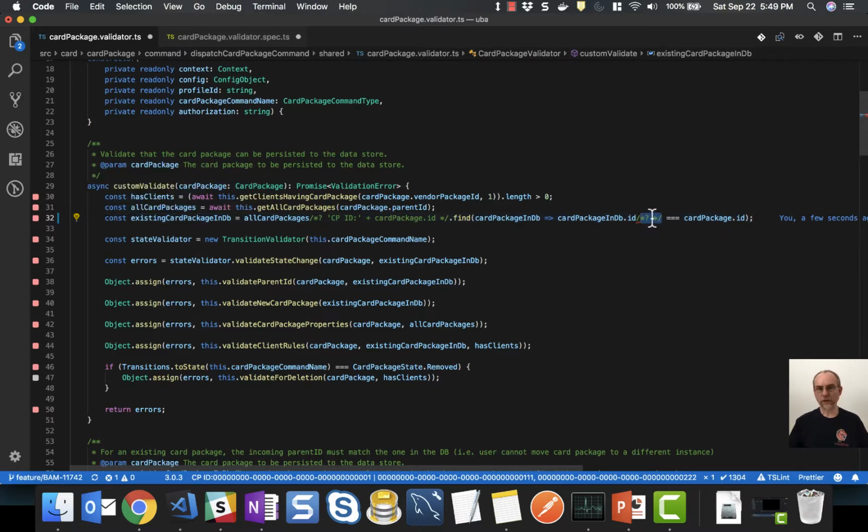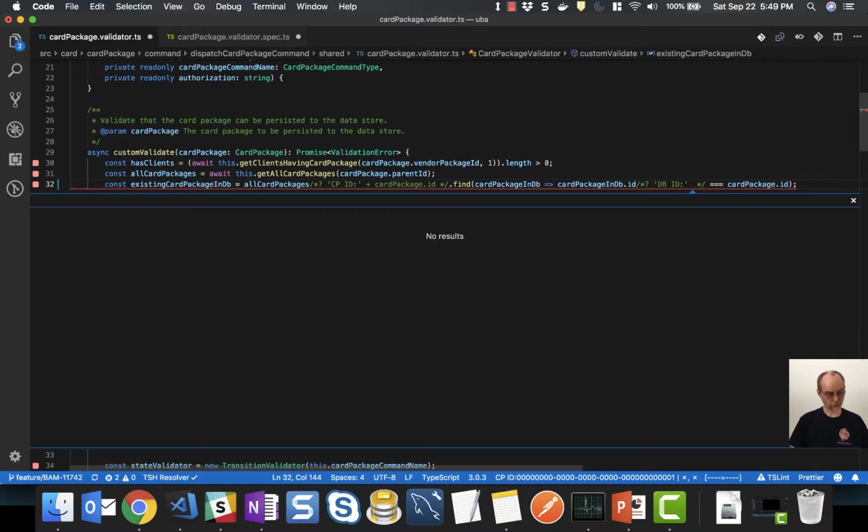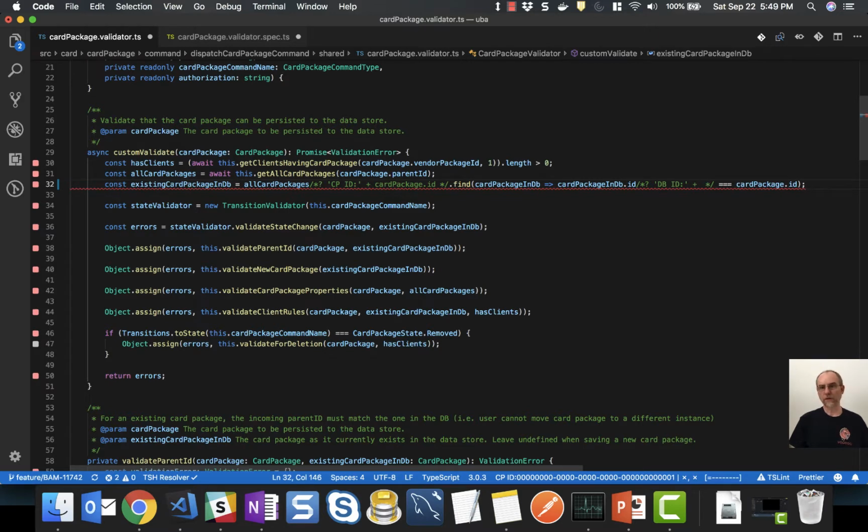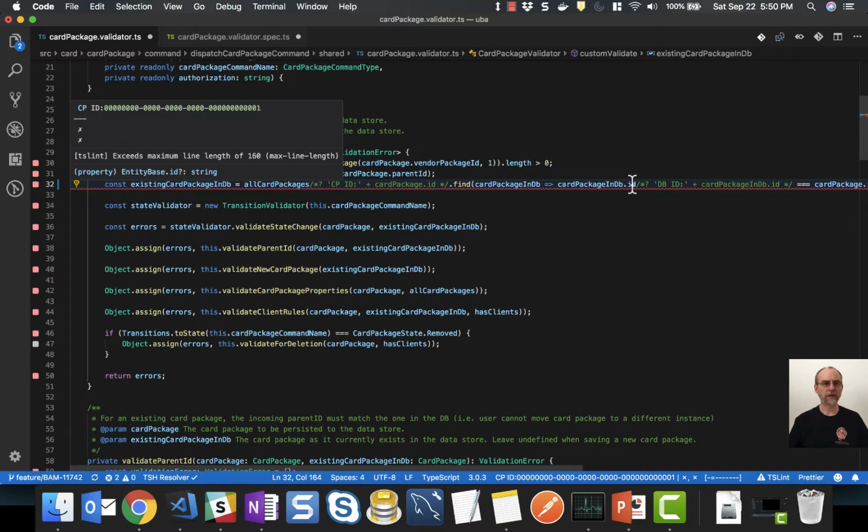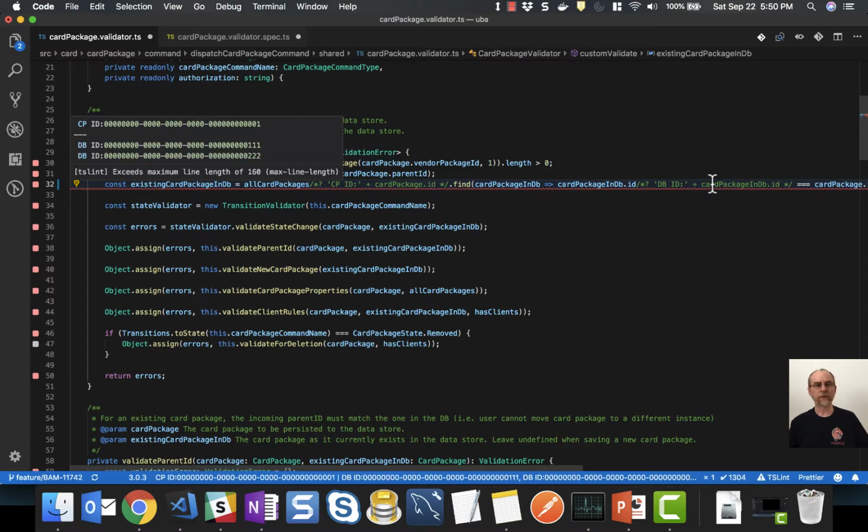I'm going to call it the database ID. Card package in db.id. And I have a red squiggly because the line is too long right now. But oh, there we go. Okay, so now you can see that the prepended text I wrote is showing up in the pop-up. So you can use that to help make things even more clear.